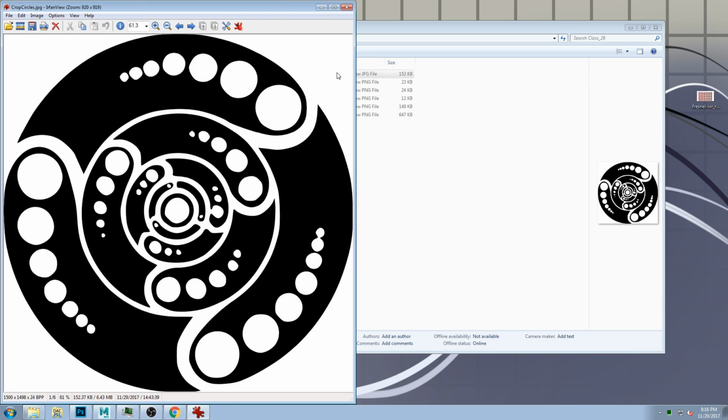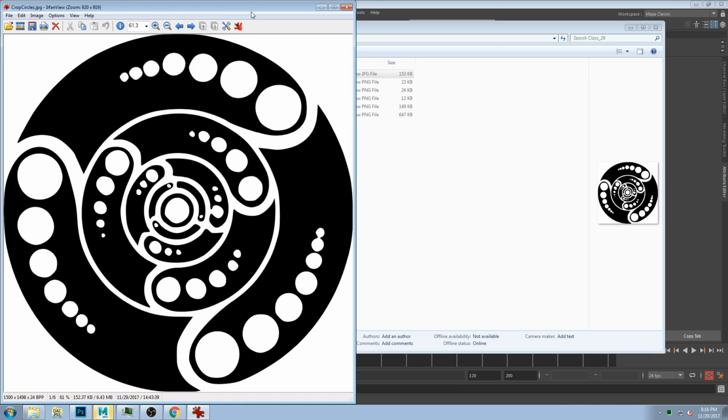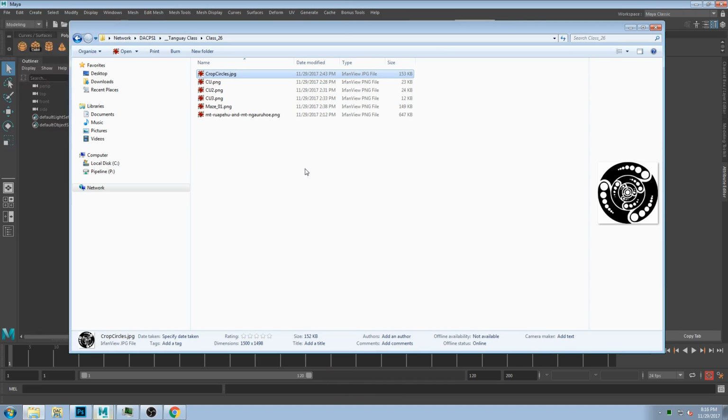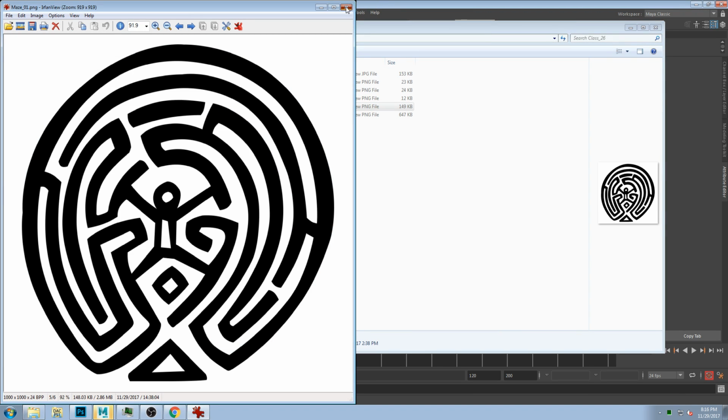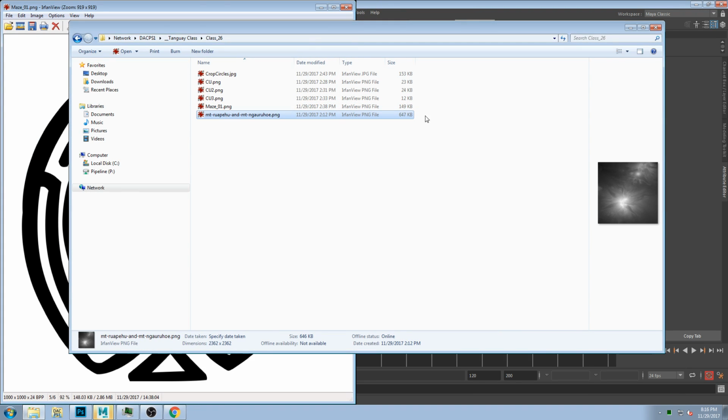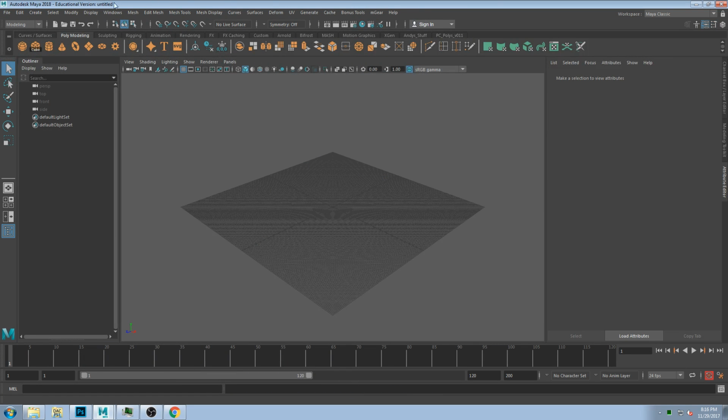I went and grabbed this one. It's like crop circles, and it works out fairly decent. And then the maze, and then what's this guy? Oh, that was for terrain. Okay, let me try one more.